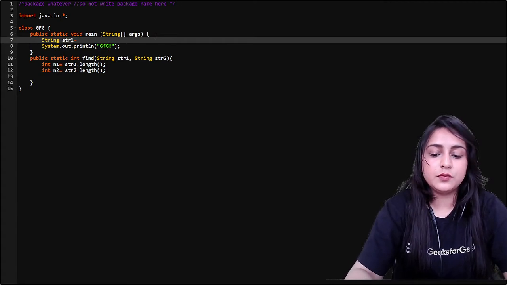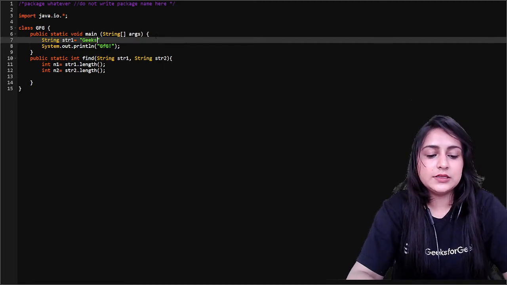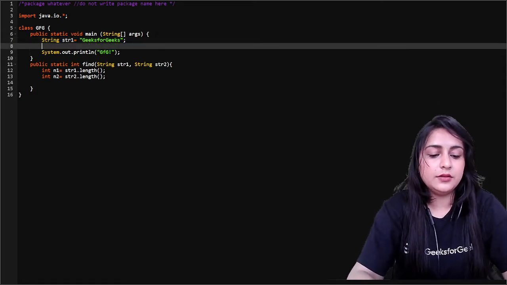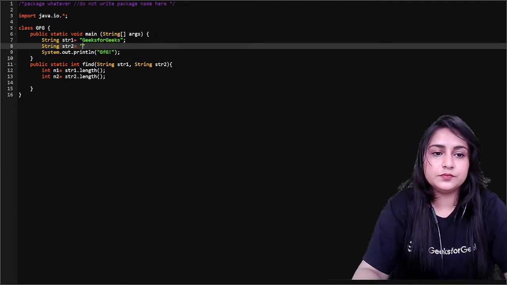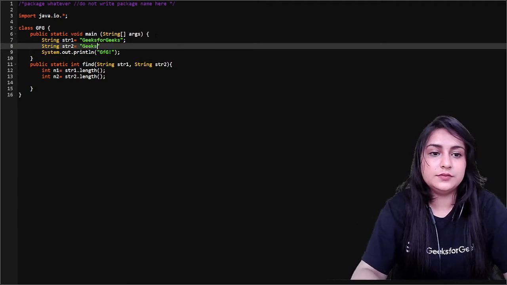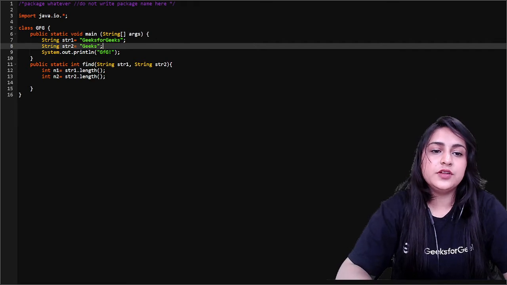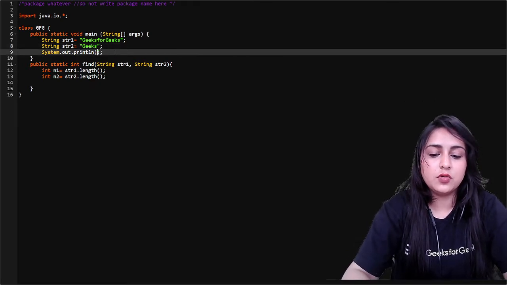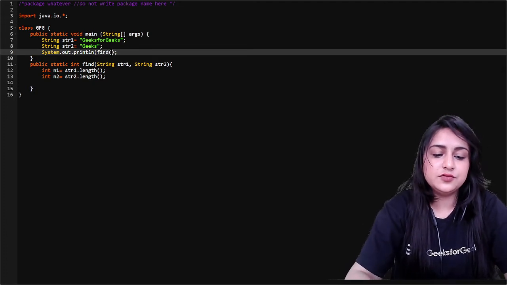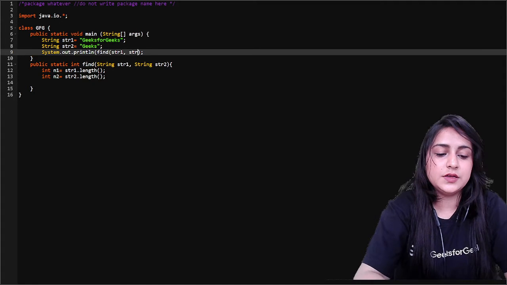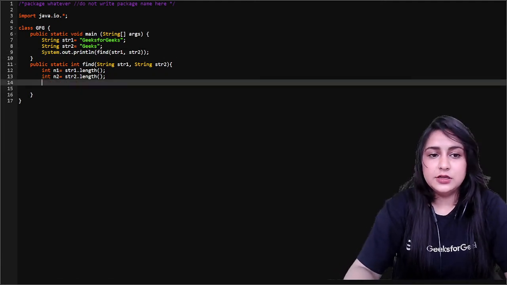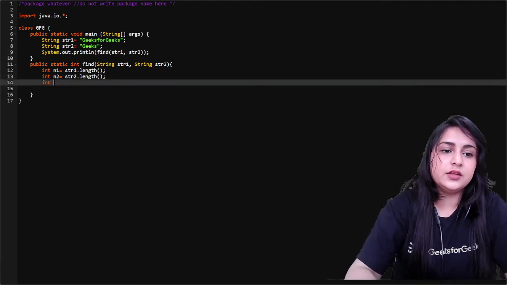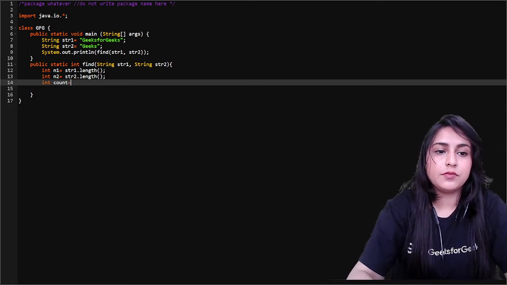String str1 equals geeksforgeeks, and string str2 equals geeks. So these are my two strings. What I'm going to do is call the function find and pass these two strings, so str1, str2. This will basically return the value. Now, the first thing we have to do is make the count also: count equals 0.